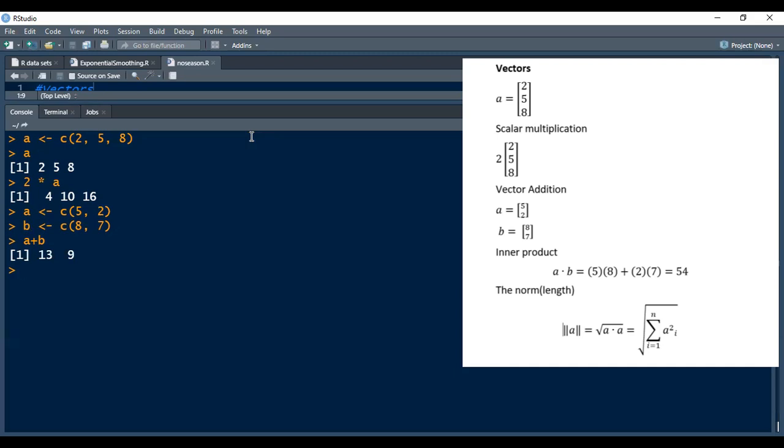Now, to find the length of a vector and the inner product in R. For these two previous vectors, A and B, to find the inner product we simply use the sum function, which takes A times B. This doesn't mean that we are multiplying the two vectors. It simply means that we are adding the products of the entries in these two vectors. Run that, we get 54.